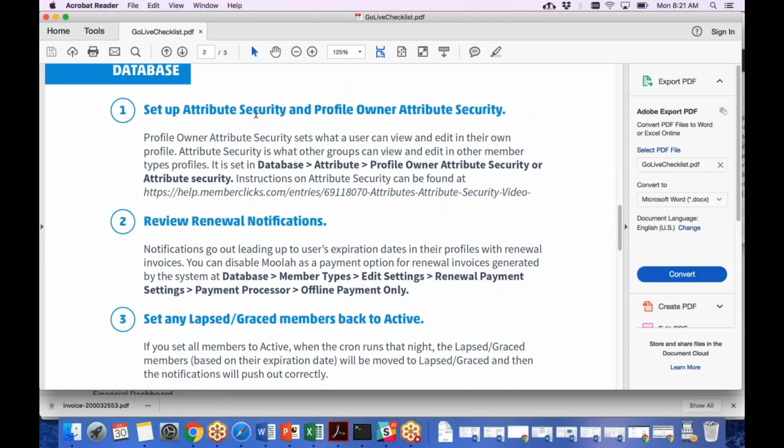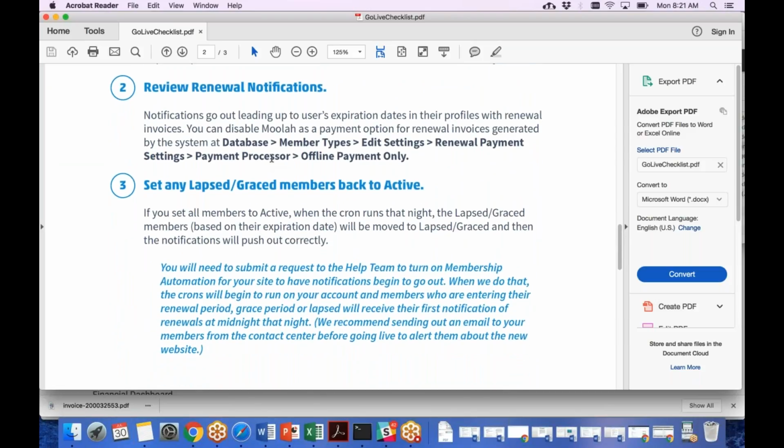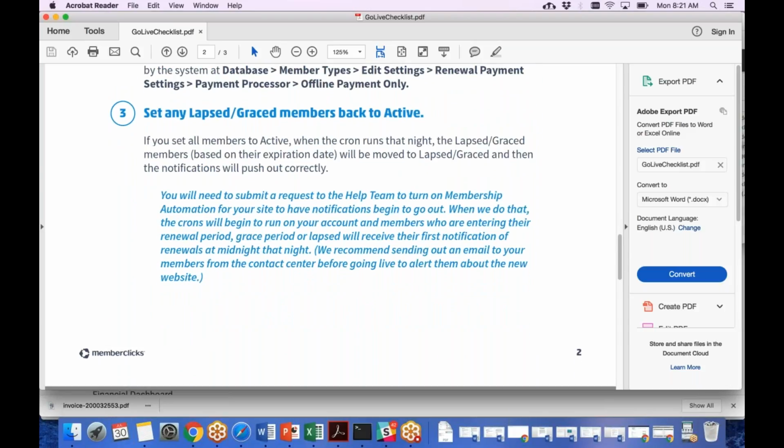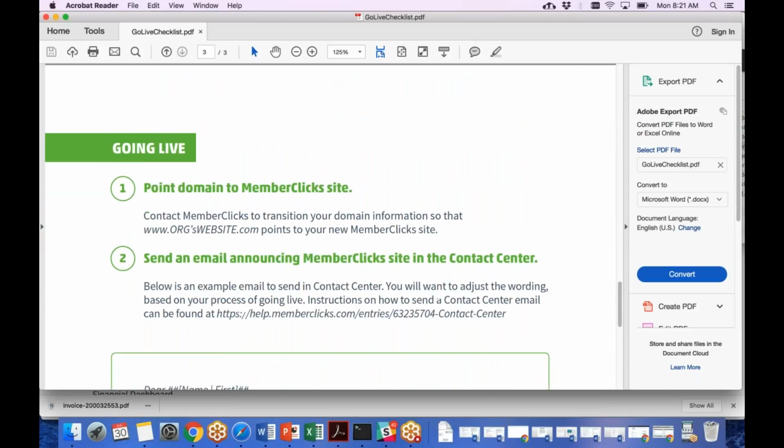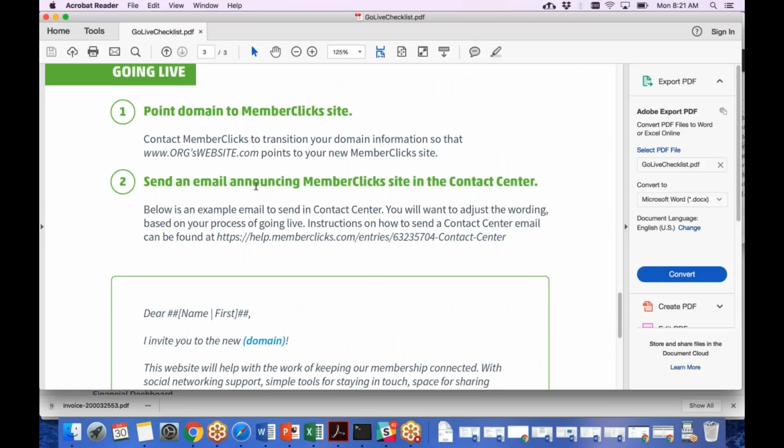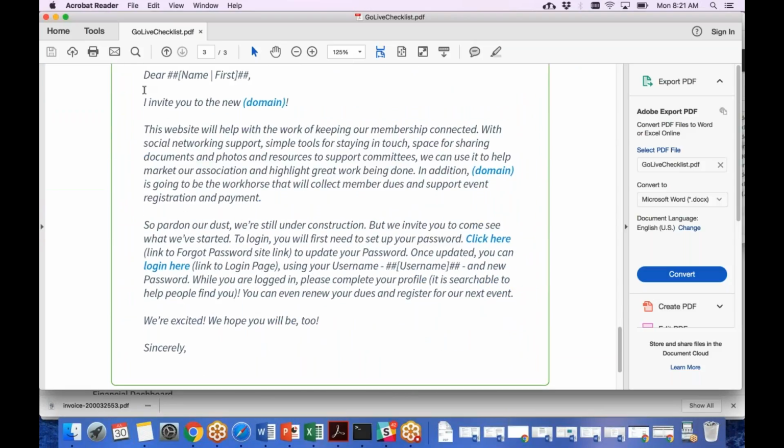Attribute security and profile owner attribute security, checking back through your renewal notifications. Each of these is either going to give you a resource to help you along the way or give you some type of direction to get there. Don't worry about this one, set any lapsed or grace members back to active. All of your members are currently active. And then the last steps, point domain to MemberClick site and then send out the welcome email. We've got some verbiage for you down here at the very bottom just to help you get started on this email. This is something that we'll be able to set up and send out together. I like to send it out with you guys on a phone call. You guys are more than capable to send it out on your own, so you don't necessarily need me.